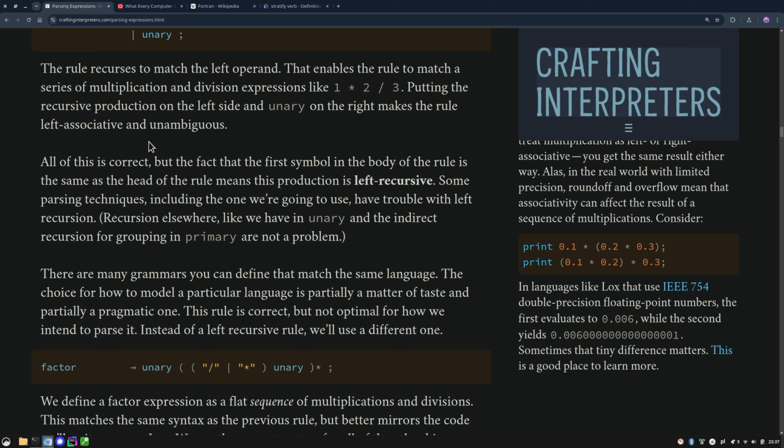All of this is correct, but the fact that the first symbol in the body of the rule is the same as the head of the rule means that this production is left recursive. Some parsing techniques, including the one we're going to use, have trouble with left recursion. Recursion elsewhere, like we have in unary and the indirect recursion for grouping in primary, are not a problem.